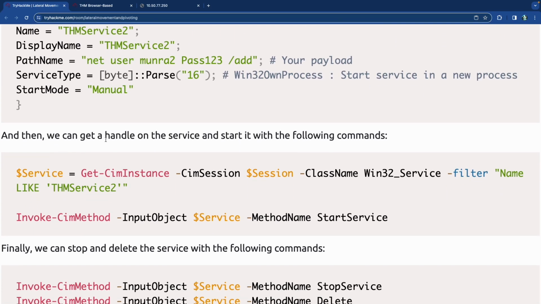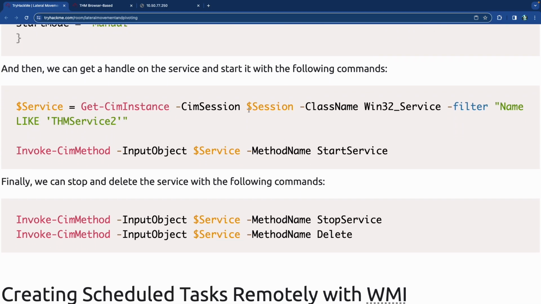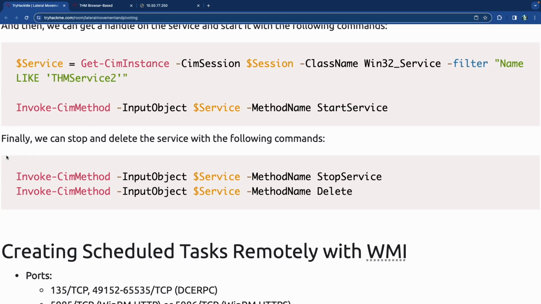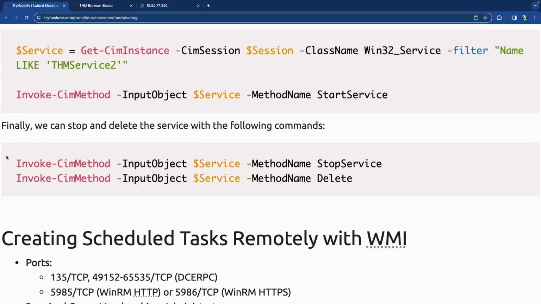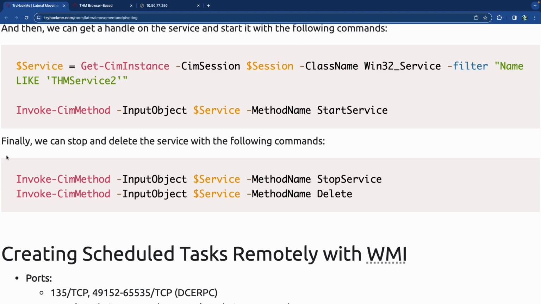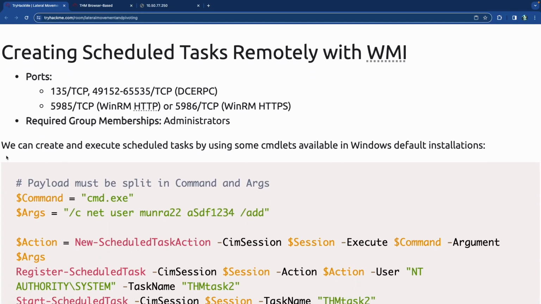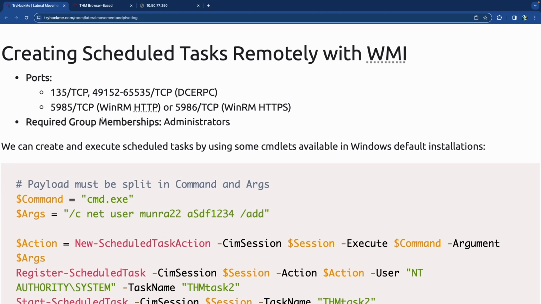And then we can get a handle on the service and start it with the following commands as such. So I'm not going to read the commands one by one. You're more than welcome to just pause the screen and read them if you want to, but in the interest of time, we want to actually get to the practical section of this task so that we can start running these things. This is just kind of an overview of all the different ways that you can use WMI.